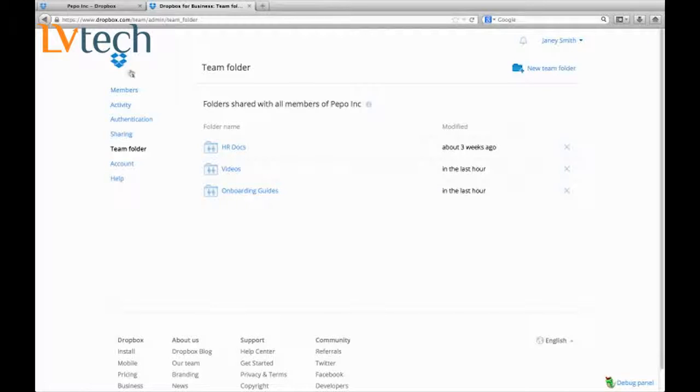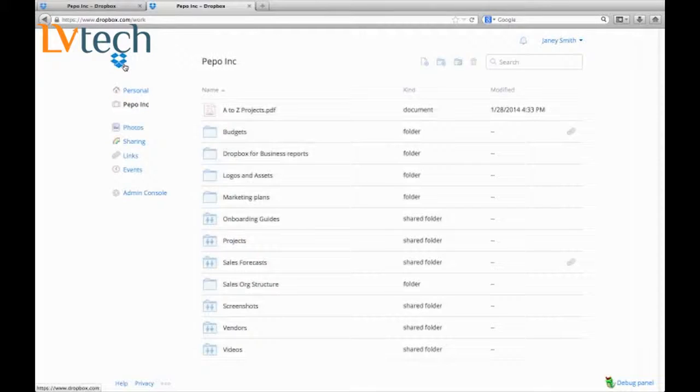Keep in mind that team folders can't be shared with people external to your business account, so you should only use these folders for internal company-wide files like HR forms and training materials. For anything else, you can just use a shared folder like we did earlier.